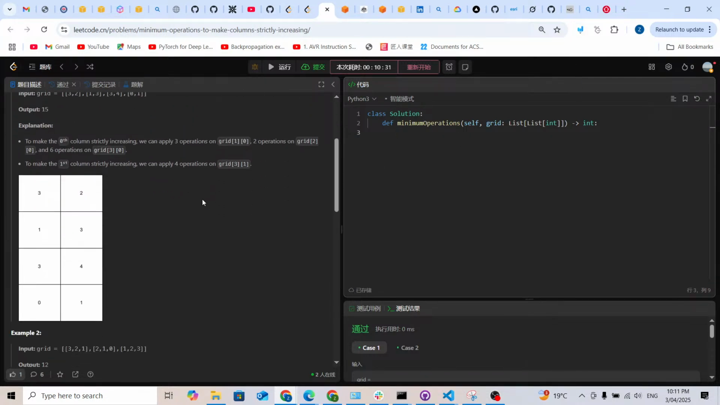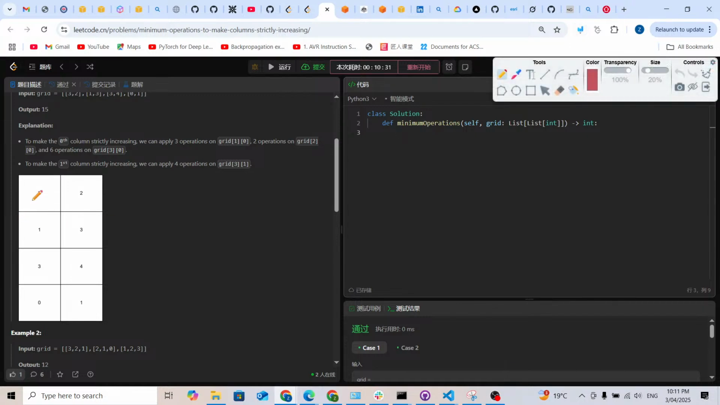Let's just check the first example. For the first example, this is a 3. So in order to make the column increasing, we're going to make this number 4, and this number 5, and this number definitely going to be 6. So here if it is a 4, we're going to plus 3. If this is 5, we're going to plus 2. If this is 6, we're going to plus 6.